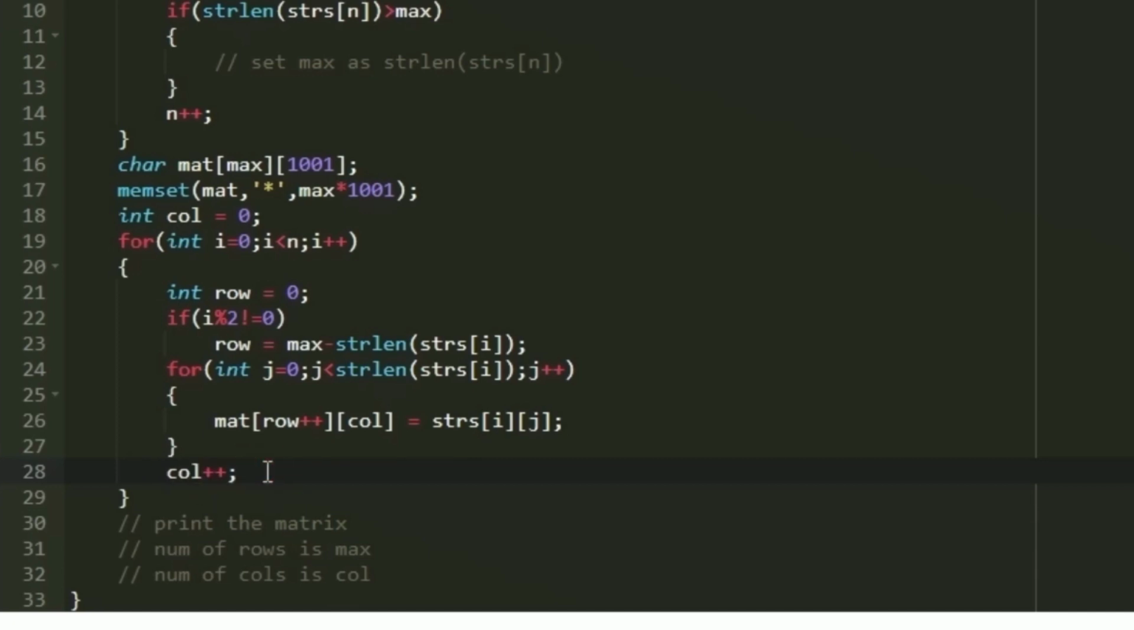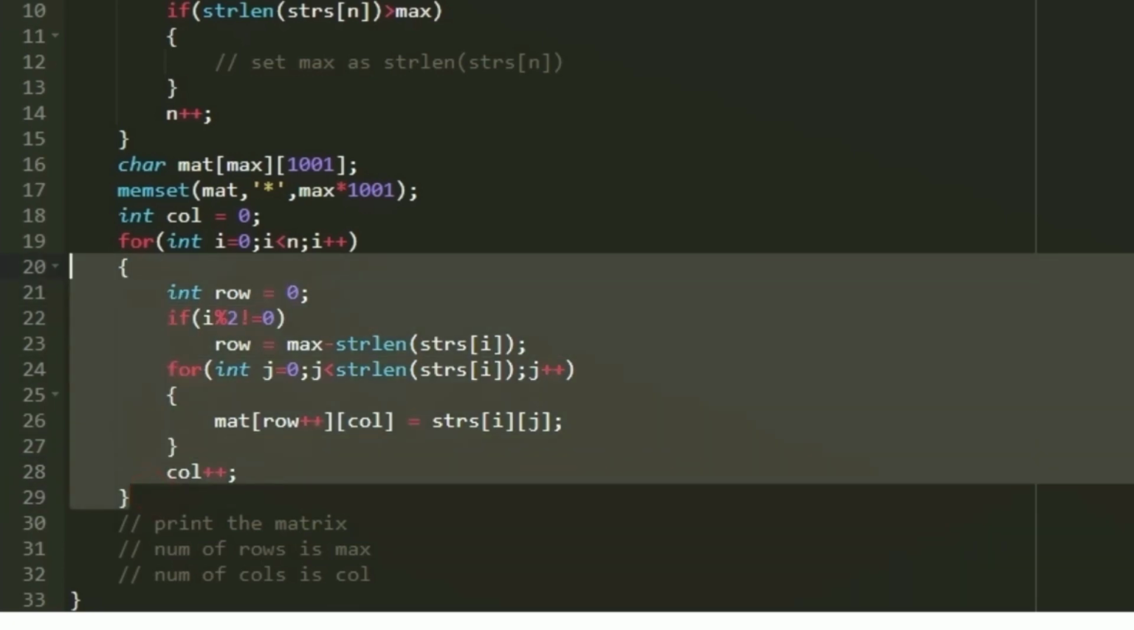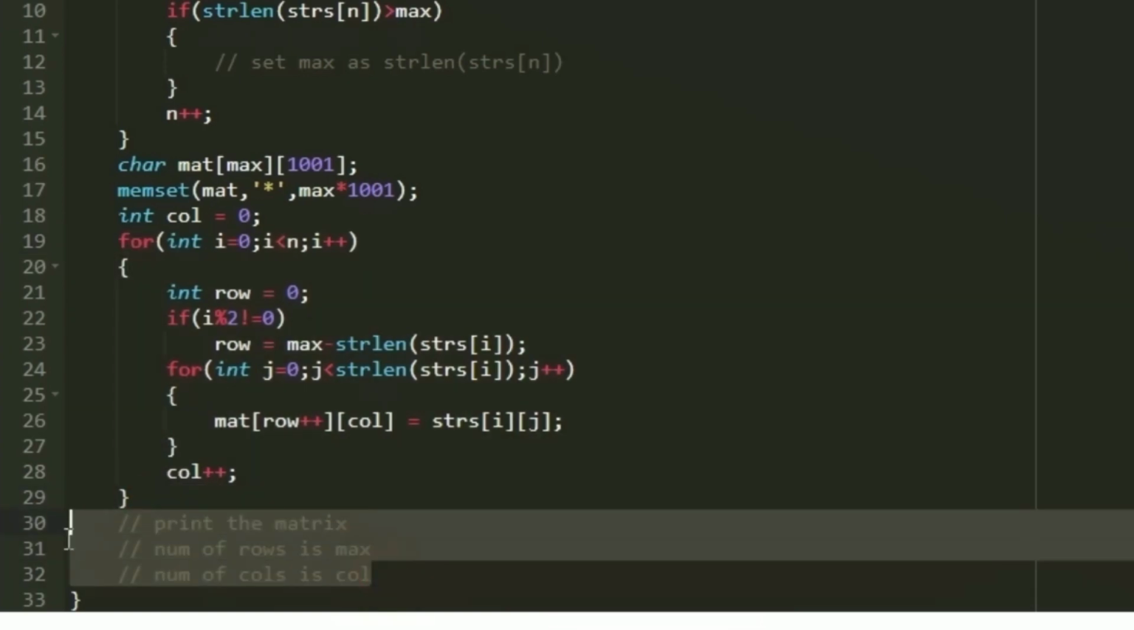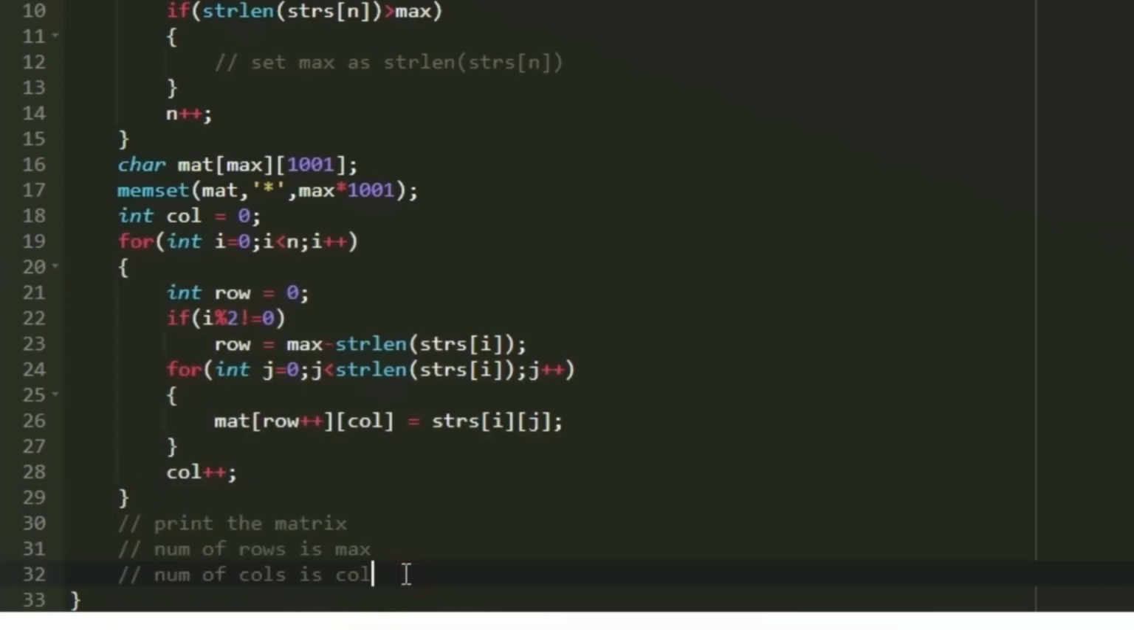Finally, after the execution of this while loop, we would have filled all the words alternately. The first will be aligned to the top, and the second will be aligned to the bottom. Like this, alternately, all the words will be filled into this matrix. So now our task is only to print this matrix. Here again we have to create a nested loop, and we can print our output matrix, which will be the required output. The number of rows is nothing but max, and the number of columns is col.